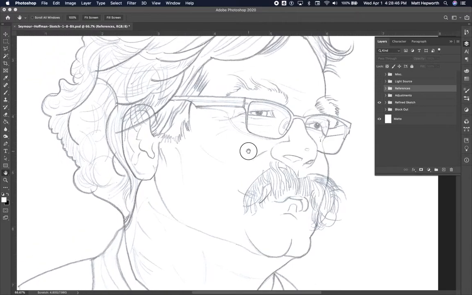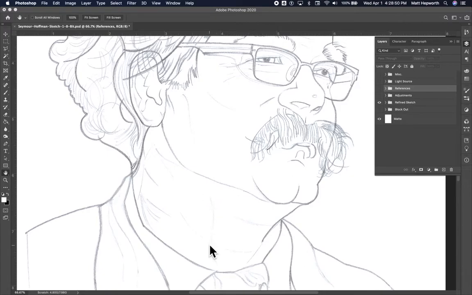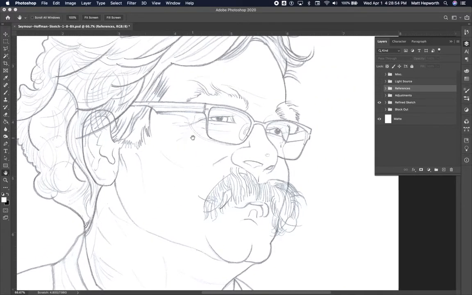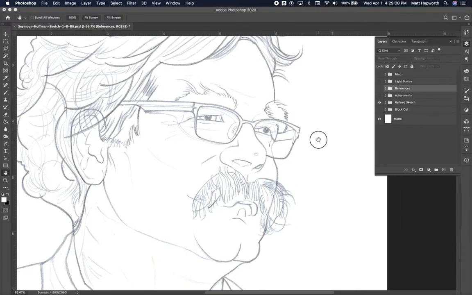Don't worry too much about detail, especially in the face. You can see that I have some very faint lines in the neck. I may paint right over those and in the eyes. I did, however, decide to draw the glasses as accurately as possible. And I went with a more contemporary approach for that to match Hoffman as best as possible.